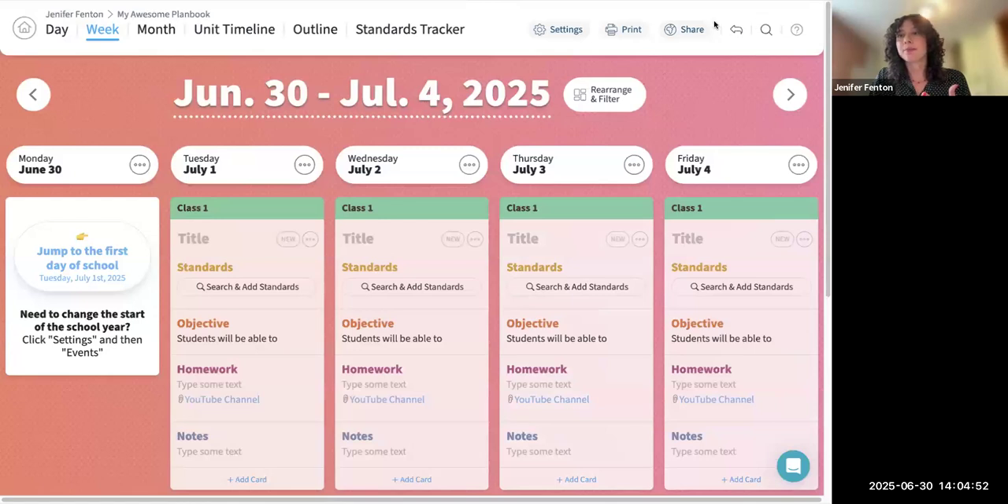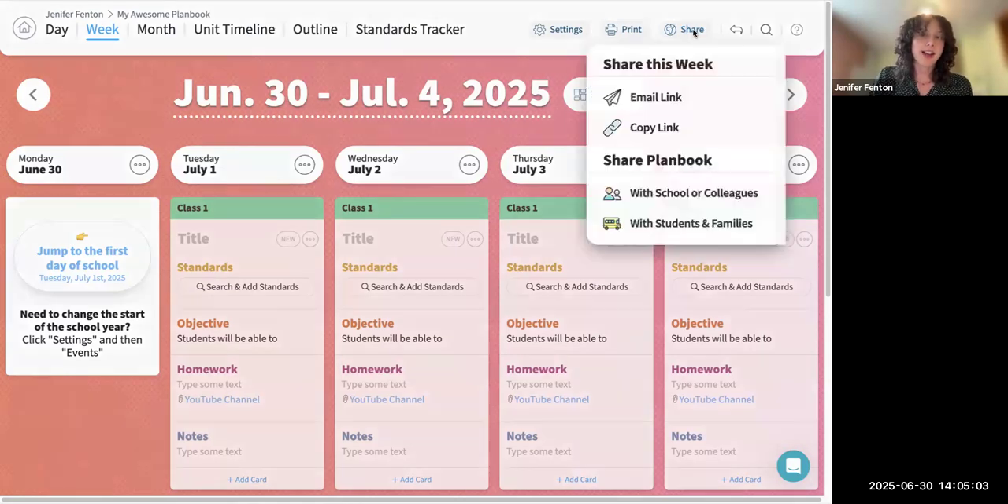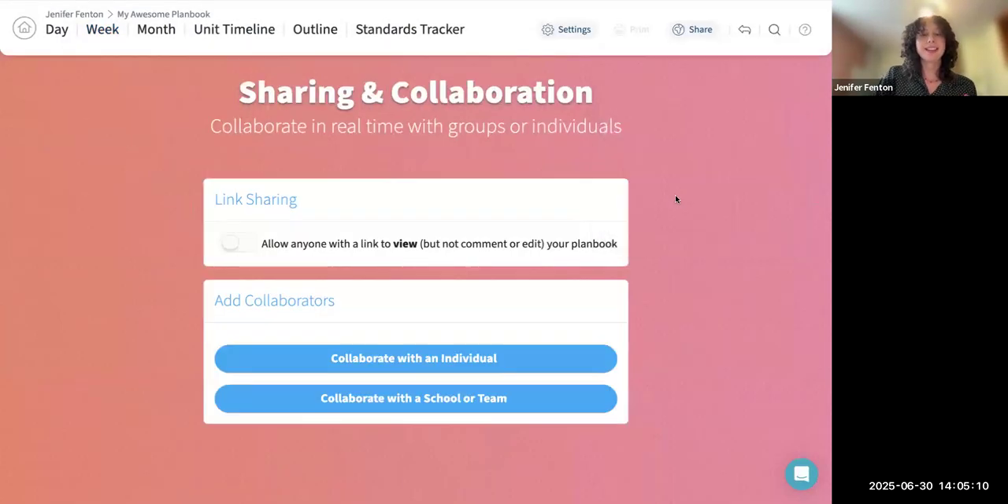I want to show you how easy it is to add collaborators. So what you want to do is go to the share button. So you're in your plan book and you have the share button. So you just click that and then you'll see where it says with school or colleagues. So you want to click on that. And this is where you can add collaborators.